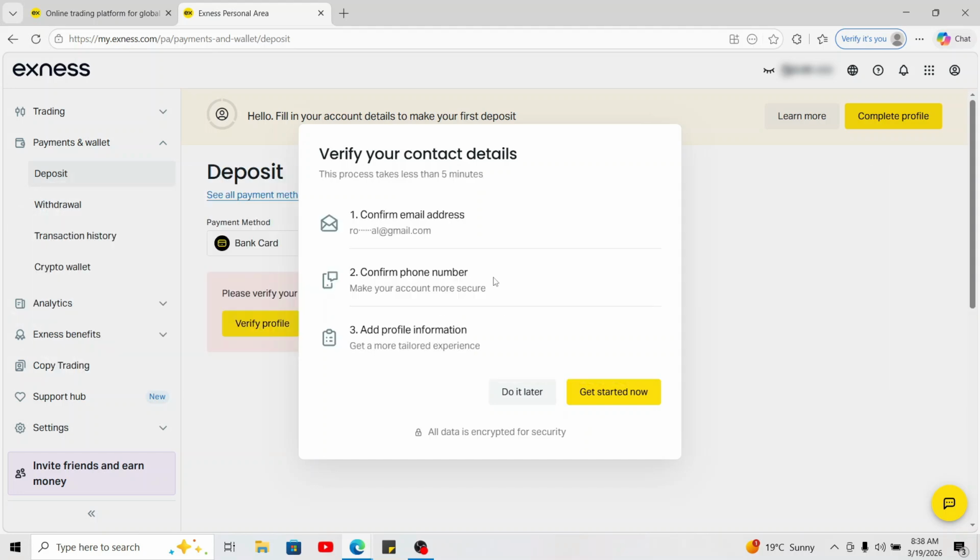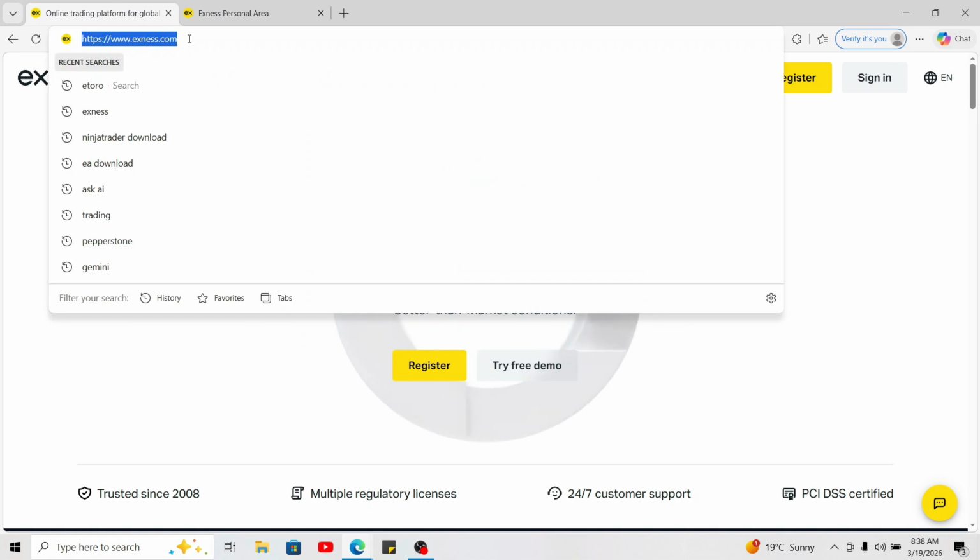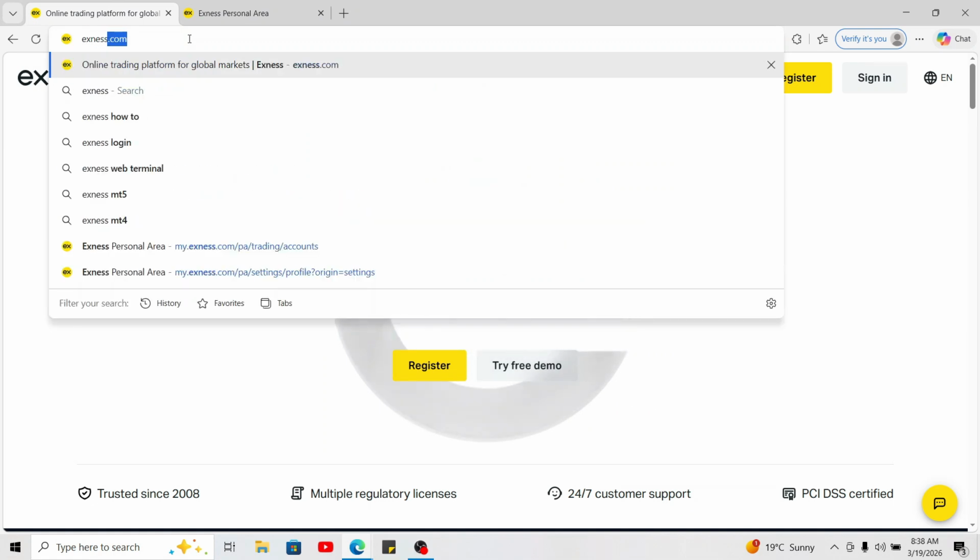If you want to learn how you can verify your Exness account so that you can unlock full features, watch the video till the end. First of all, open any web browser and type in exness.com in the URL box and search.